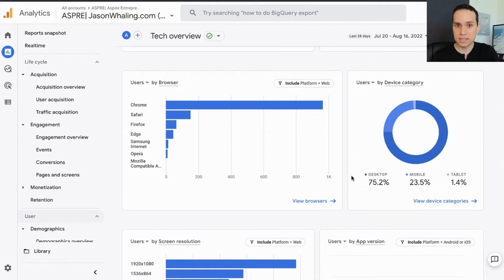Now, as crazy as it sounds, that's 90% of what you need to know as a beginner. Really just those two reports, the user acquisition report and then your engagement report, pages and screens. That's all you need to get started. Most of what else you're going to do inside of analytics is going to take some manual setup.